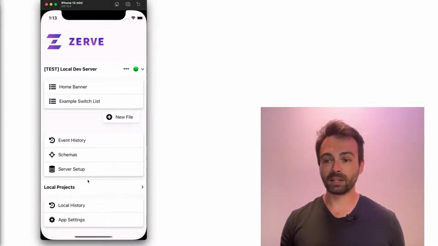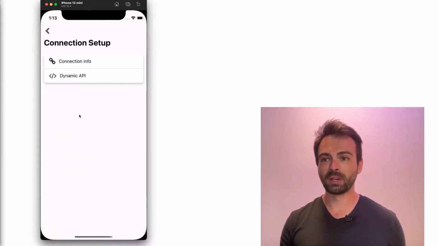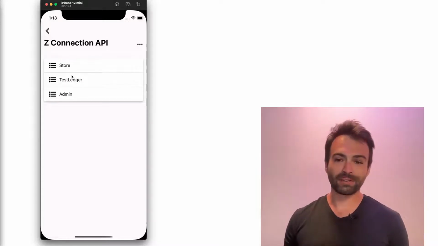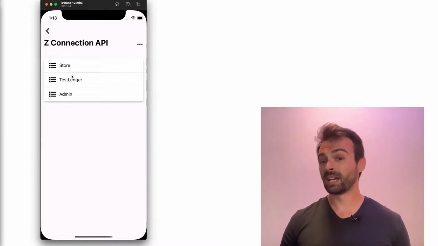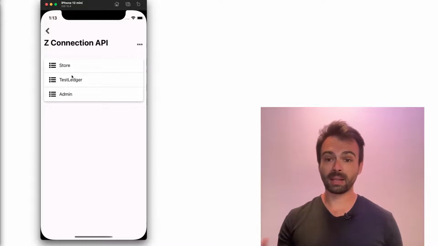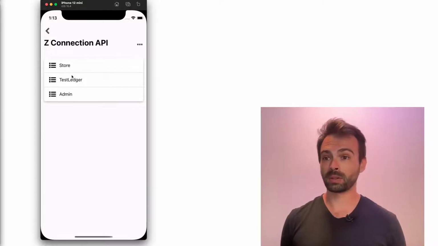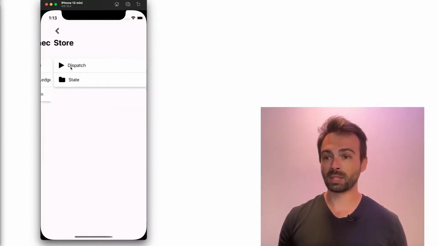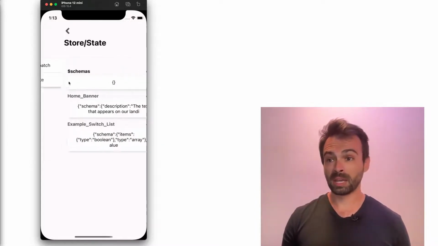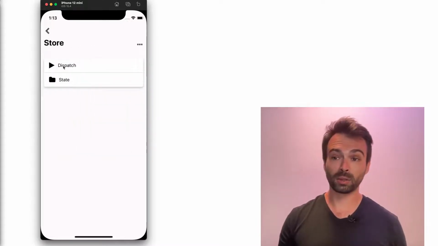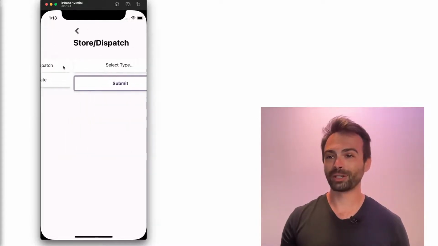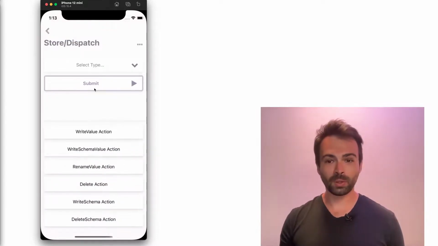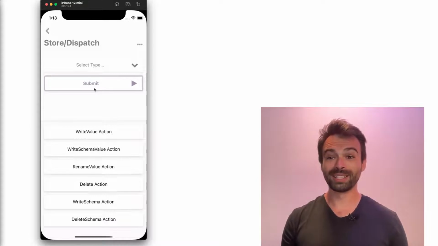So here inside of the server setup, for example, our dev server is running on our laptop here, and the dynamic API is something I've talked about in the other videos, but this is basically a generic server, and the client is querying for all of the different capabilities of the server, and it's able to see that it has an admin section, it's able to see that it has a store, and the store has some state, and the store also has a dispatcher, which is an action that you can take. And here, this is one of those union type schemas where we're kind of deciding which of the different types are you going to be sending to the server.